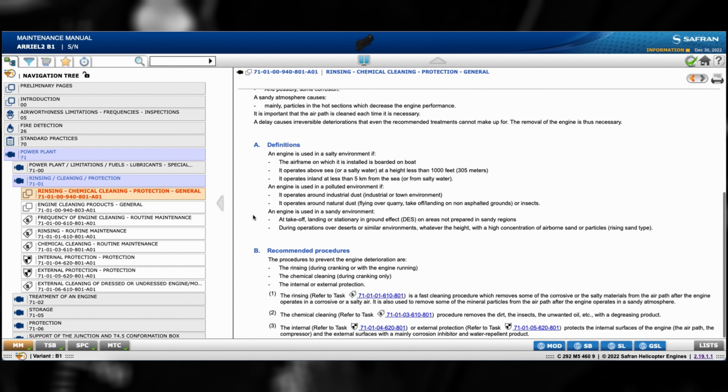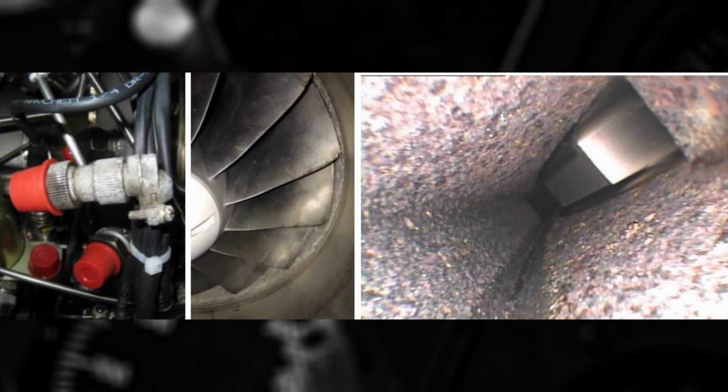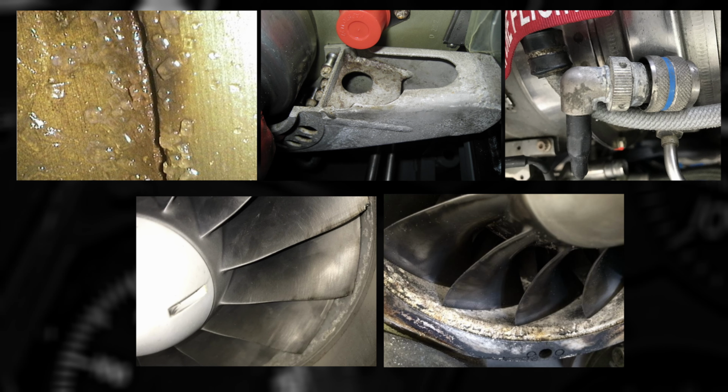Salt-laden air will result in corrosion, which causes weakening of the materials, along with the formation of deposits, all of which decreases engine performance. An engine is used in a salty environment if the aircraft is operated from a boat or operated near salt water, within 3 miles of the shore or 1,000 feet above the surface. If your engine looks like any of these, it has been exposed to a saline environment.